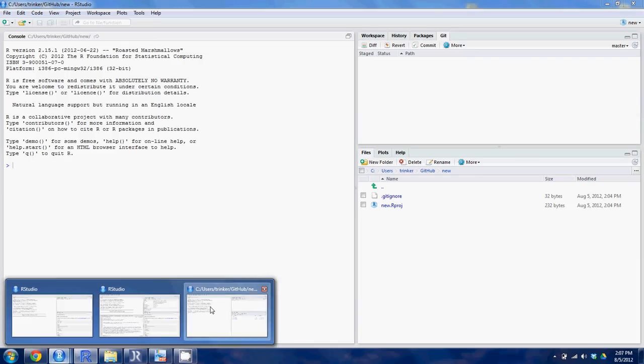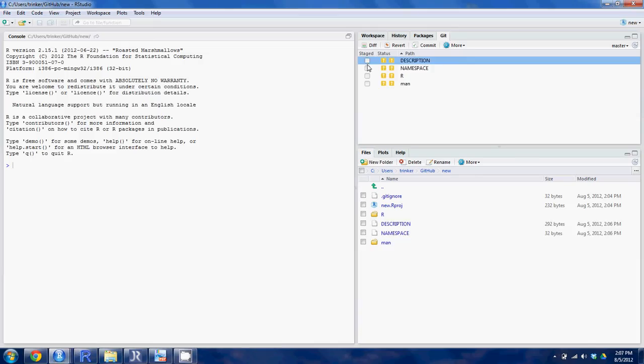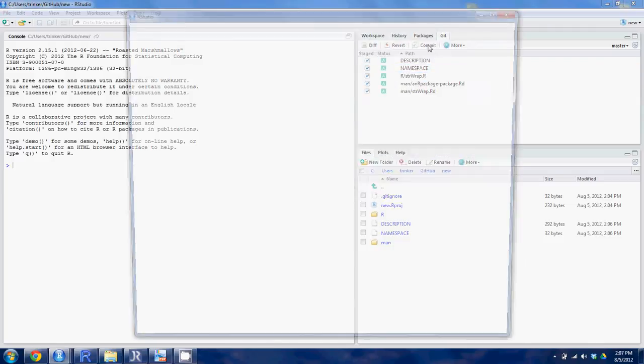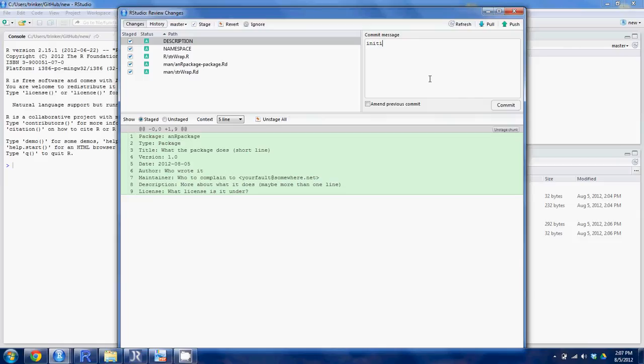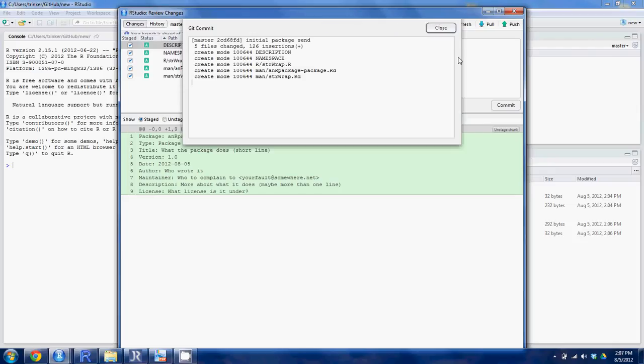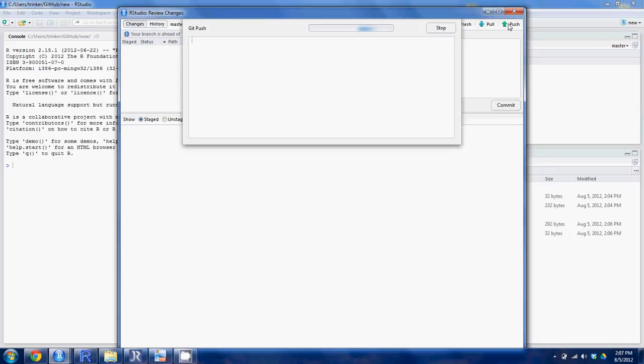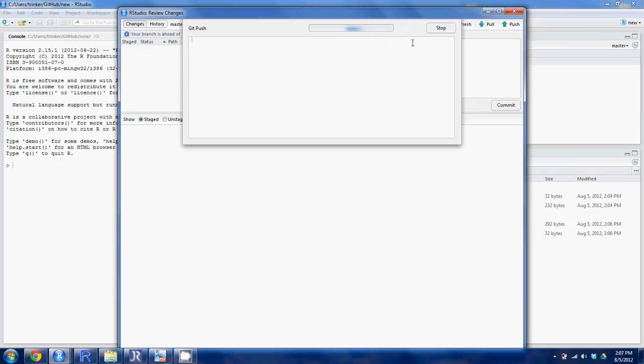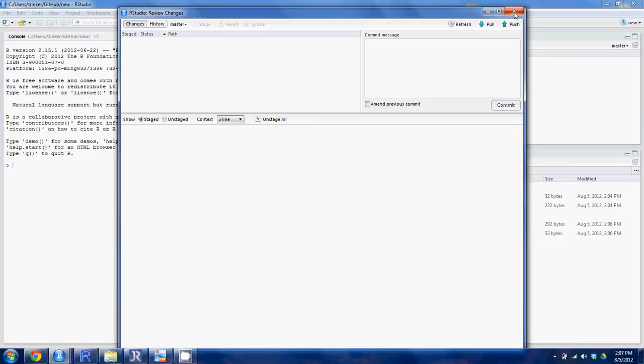All right, now we're ready to get started. Go into RStudio, and you'll see, wow, all that stuff appeared, and we can commit that now. Initial package send, and we can push that to Bitbucket. Right now it's only on our local repository. We're sending it to the cloud. All right, we're ready to get started with creating a package using that local repository.